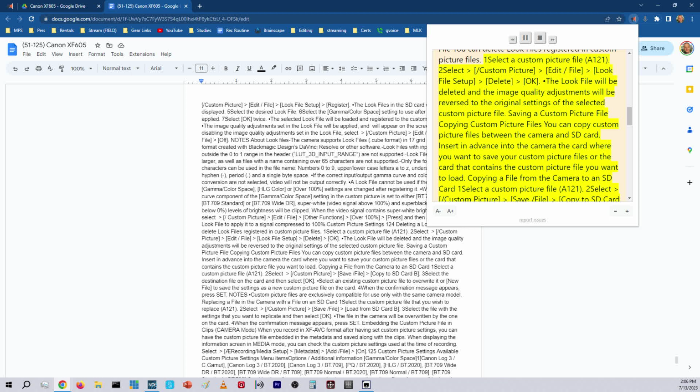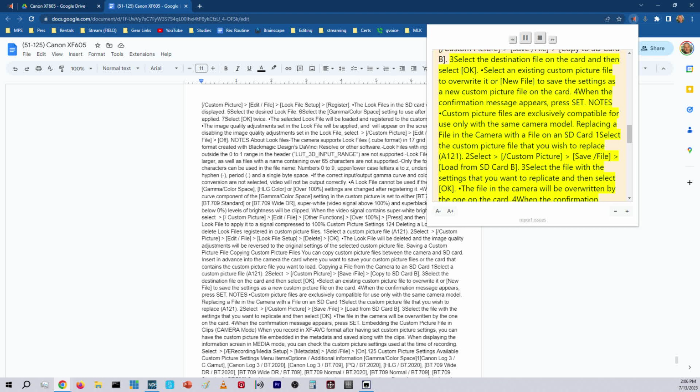Copying a file from the camera to an SD card. 1. Select a custom picture file, A121. 2. Select Custom Picture Save / File Copy to SD Card B. 3. Select the destination file on the card and then select OK. Select an existing custom picture file to overwrite it or New File to save the settings as a new custom picture file on the card. 4. When the confirmation message appears, press Set. Notes: custom picture files are exclusively compatible for use only with the same camera model.